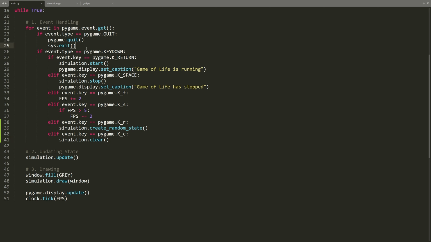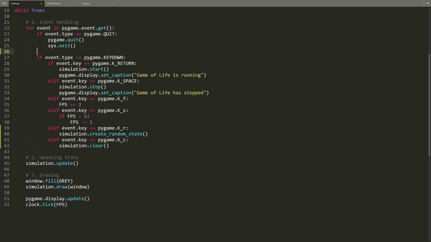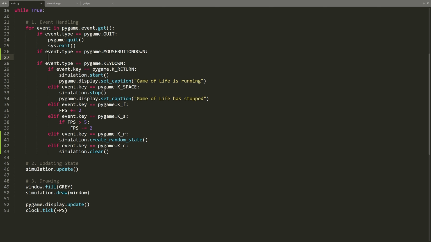I will put it here, just under the quit event code, to be clear that this is a Pygame event type and not a key down event. elif event.type == pygame.MOUSEBUTTONDOWN: Next, we need to retrieve the current position of the mouse cursor. There is a Pygame function for this.